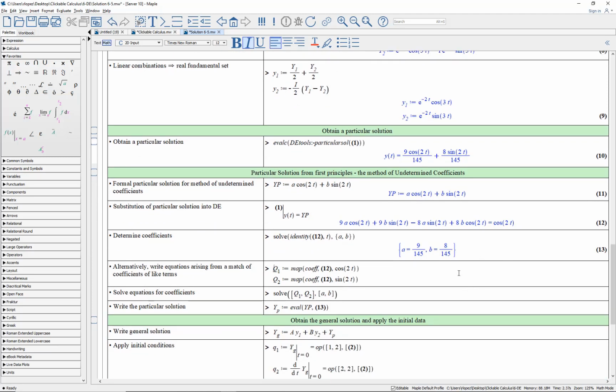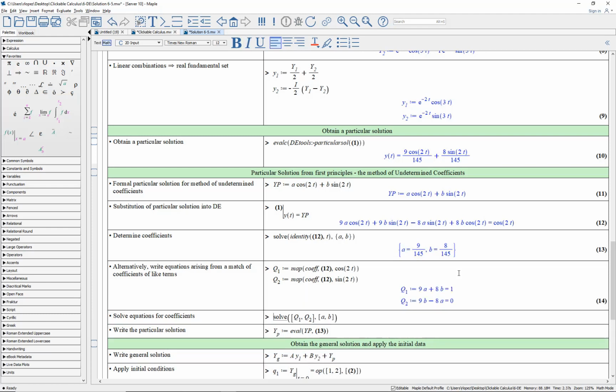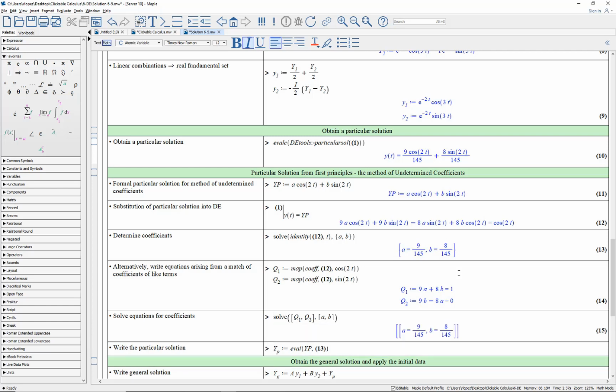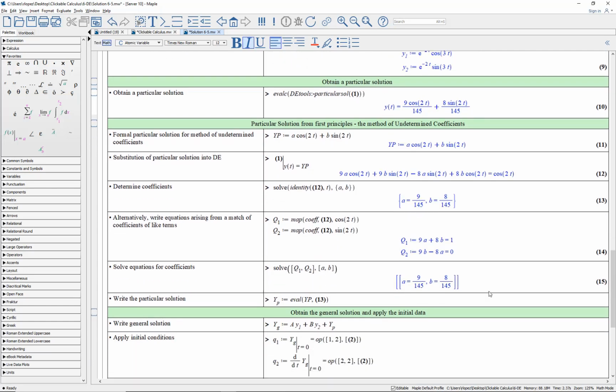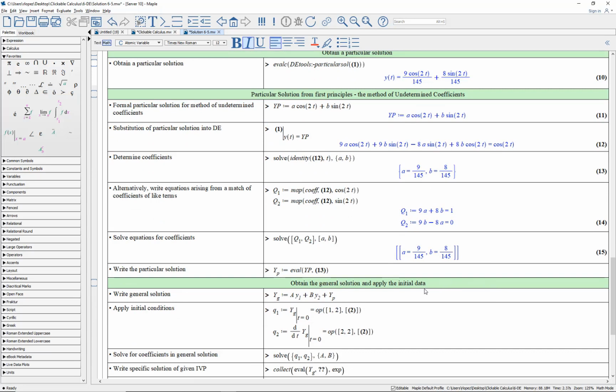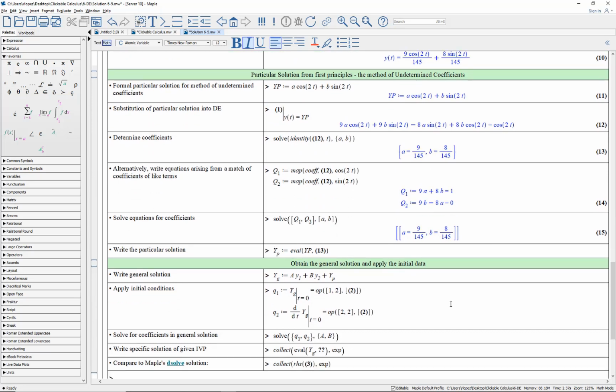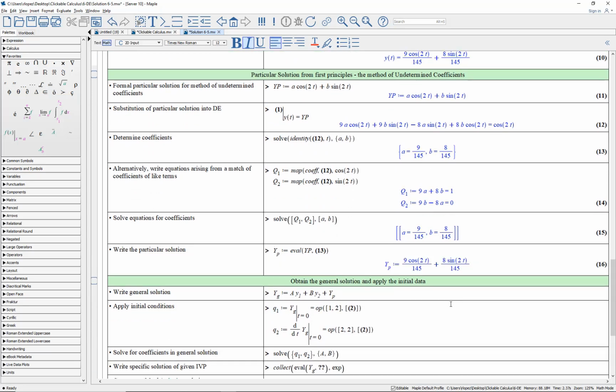When I first learned this years and years ago out of one of the editions of Rainville, what you had to do working by hand is collect like terms, and then the coefficients would have to be 0. So these are the equations that I would have written down years and years ago. You solve those, and you get the same two values for A and B. So that says you've got a particular solution.